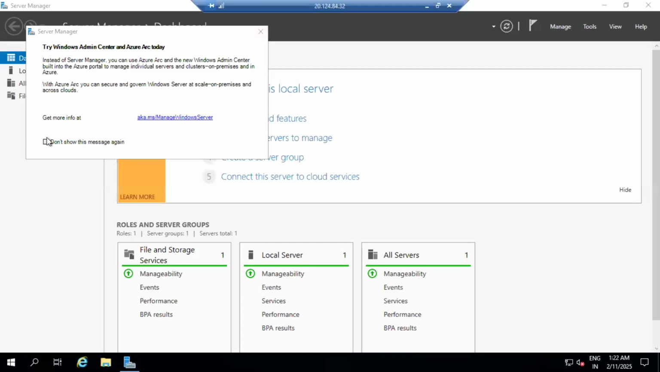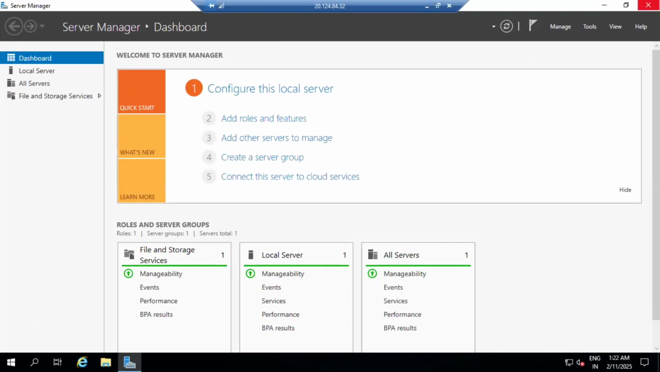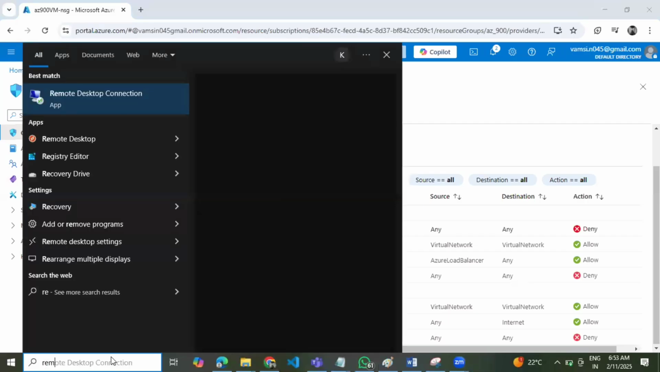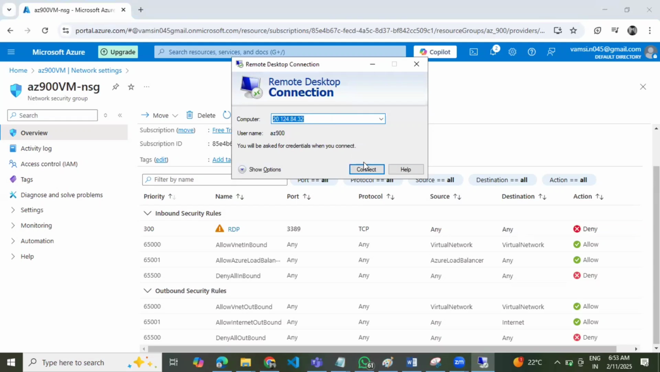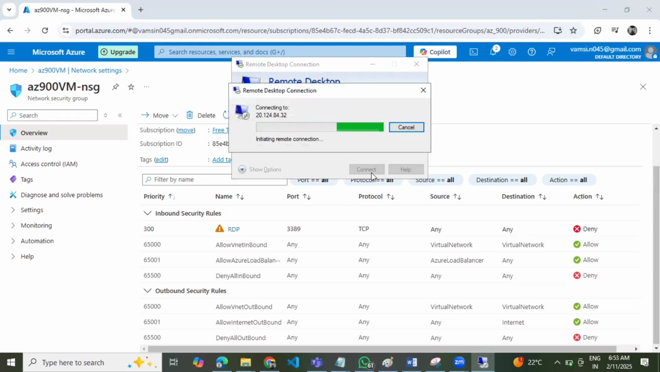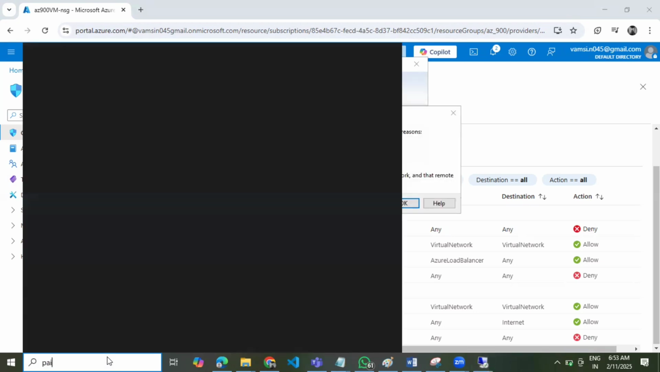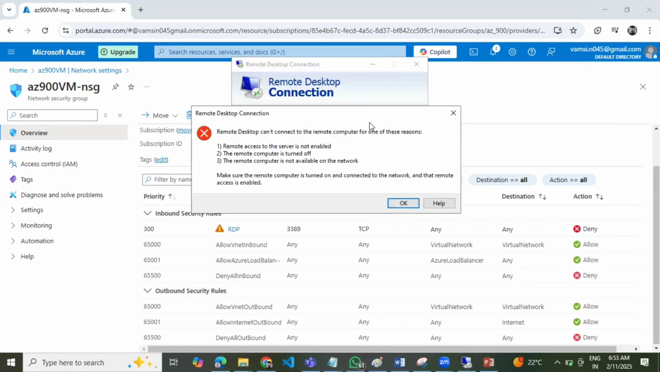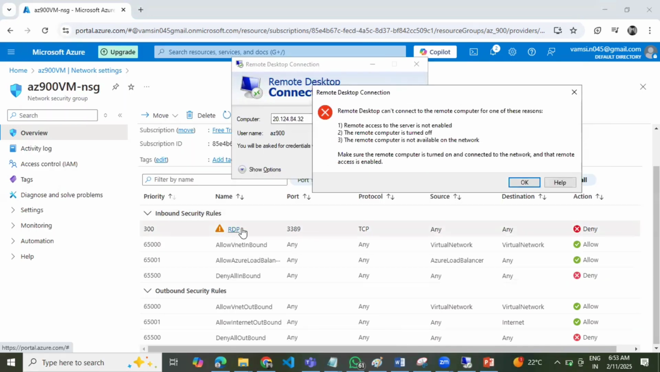Let me log in back. Yeah, if you see, it is now not allowing me to log in because the RDP connection was denied in the inbound security rules. Okay, so this is how the security rules are going to be implemented.